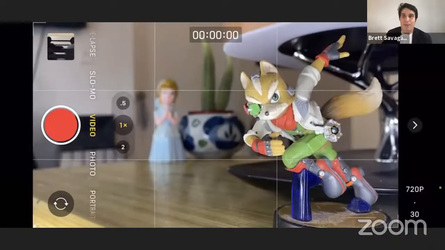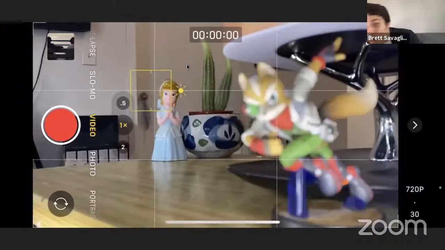Okay, so here we are on my phone. As you can see here, Fox is in focus. This is Fox here. Now, if I want to change the focus, if I want to put the focus on the princess, all I have to do here in the camera app is simply tap on the princess, and you'll see a little box comes around and the focus shifts.